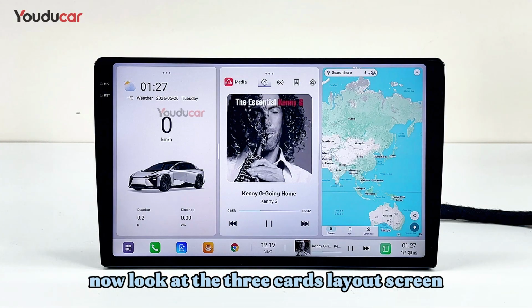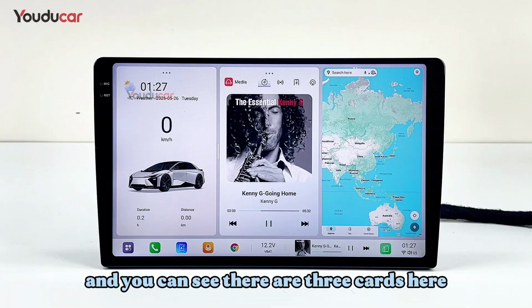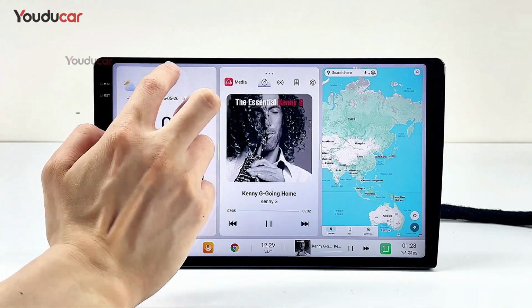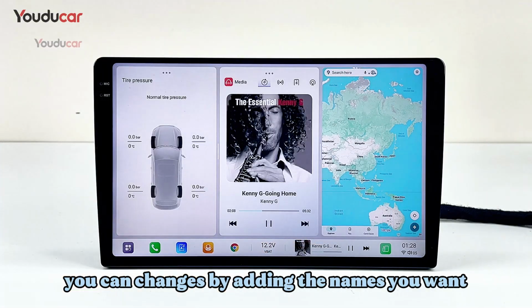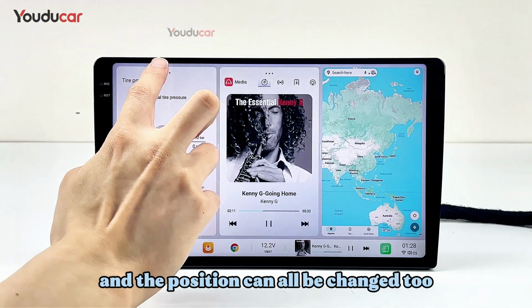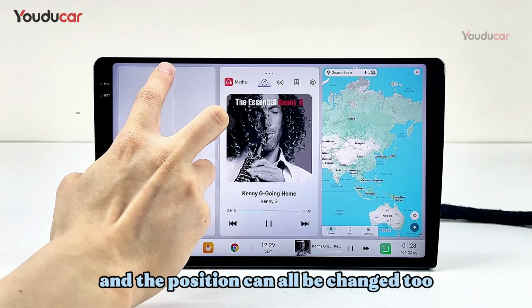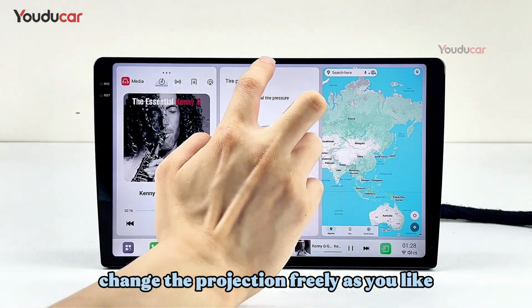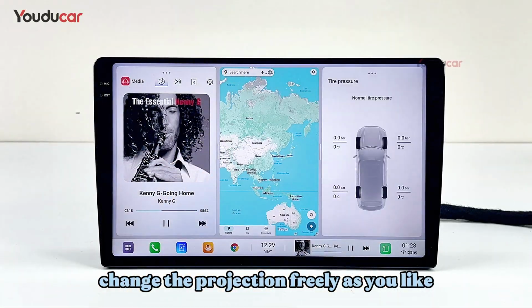Now look at the 3-card layout screen. And you can see there are 3 cards here. The 3 cards can all be replaced. You can change it by adding the names you want. And the position can all be changed too. You can drag the 3-dot button to change the position freely as you like.